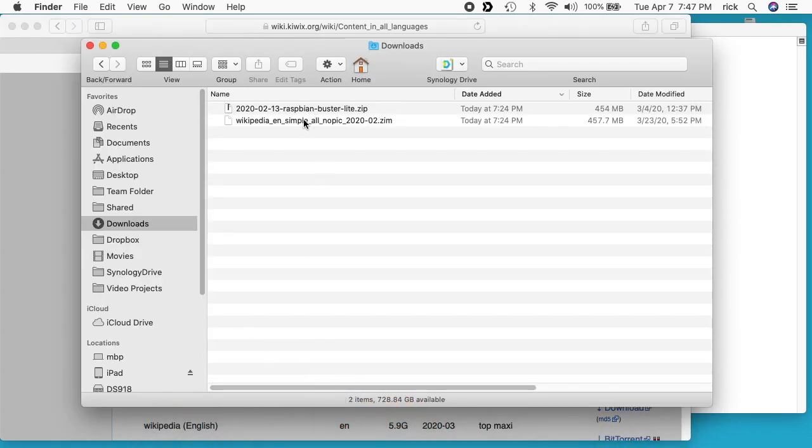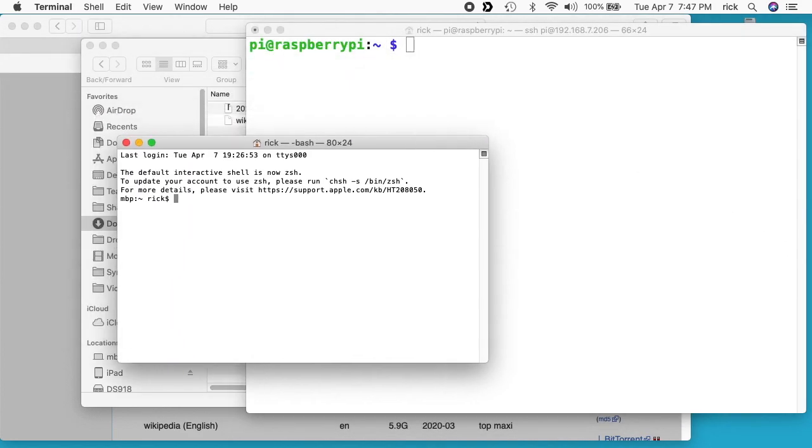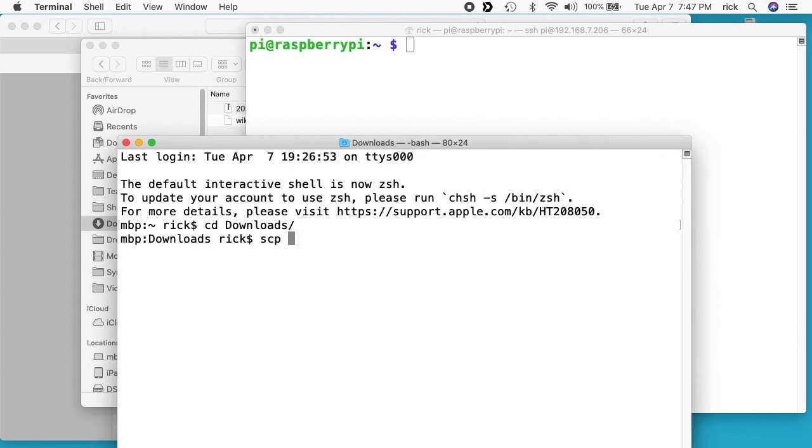So I have that here. There are a couple different ways to copy that over. I'll just open up another terminal. I'll cd to my downloads folder. I'll type scp. I'll make this bigger.